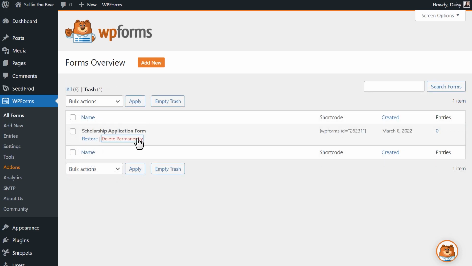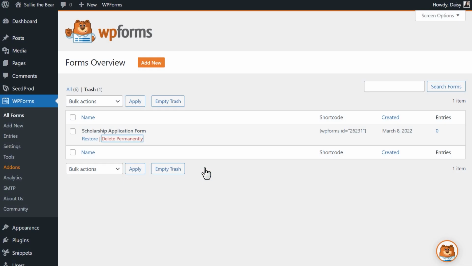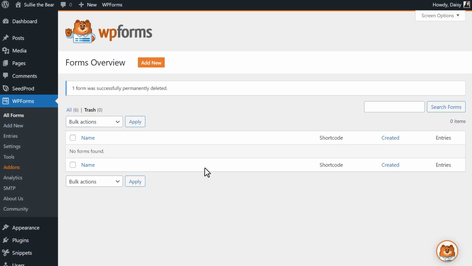If you decide to click Delete Permanently while in Trash View, an overlay will appear asking if you're sure you'd like to delete the form. A notice will then appear letting you know that your form has been successfully deleted.